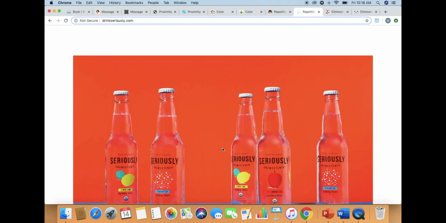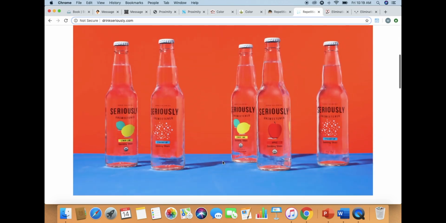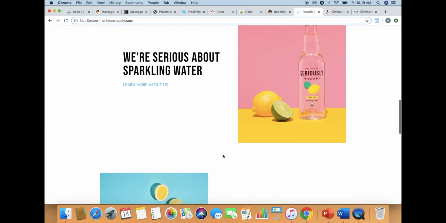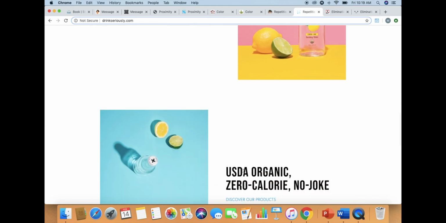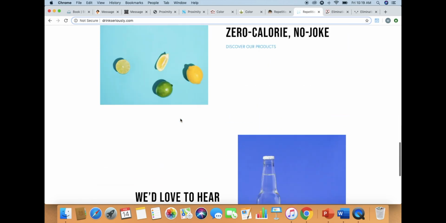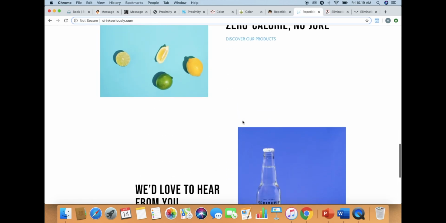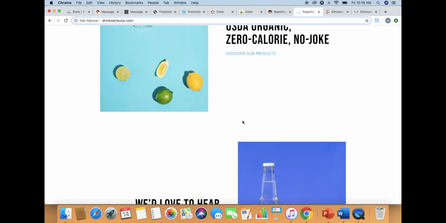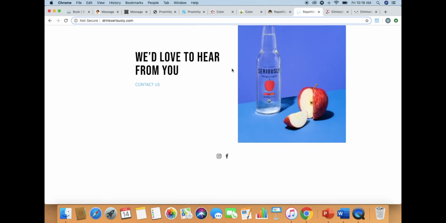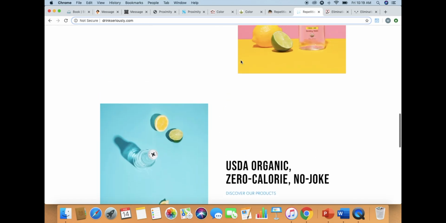And then here's a good example of repetition. They use the same kind of colors and the same kind of fonts with the bold fonts. And then they use 3 pictures, which is called the rule of odds. When you use an odd number of pictures instead of an even number, it balances it out better.